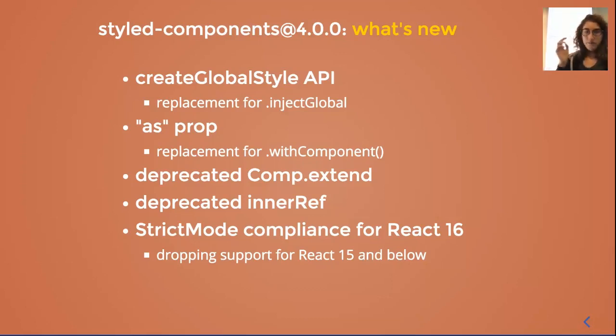But yeah, deprecated component.extend, deprecated innerRef. So usually in the past, to pass a ref, you would have to use innerRef so that it didn't, I guess, collide with the React ref and get lost there. But since React updated the ref API, I think it's now possible to just use ref instead of innerRef, and dropping support for React 15. So that's a thing that's happening.